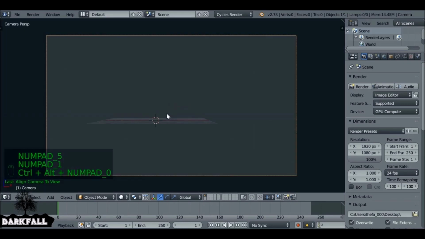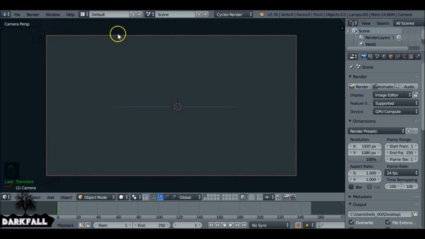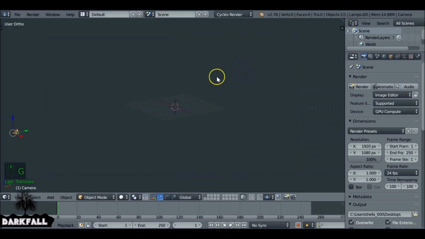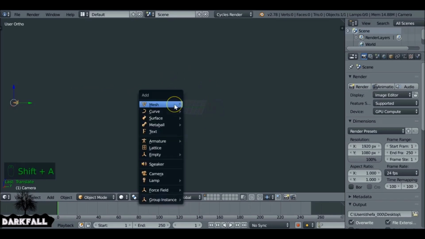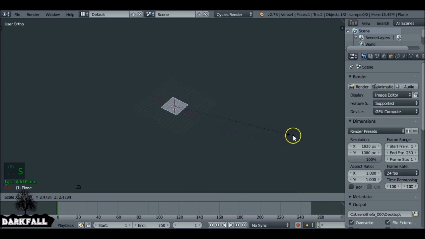Let's align the camera by pressing numpad 1, then Control Alt numpad 0. So it should already be centered. If it's not, just grab it and move it into the center. Okay, so in part one we're going to be creating a particle system, so Shift A, add a plane. And we can scale this up a bit, and also rotate 90 degrees on the X.